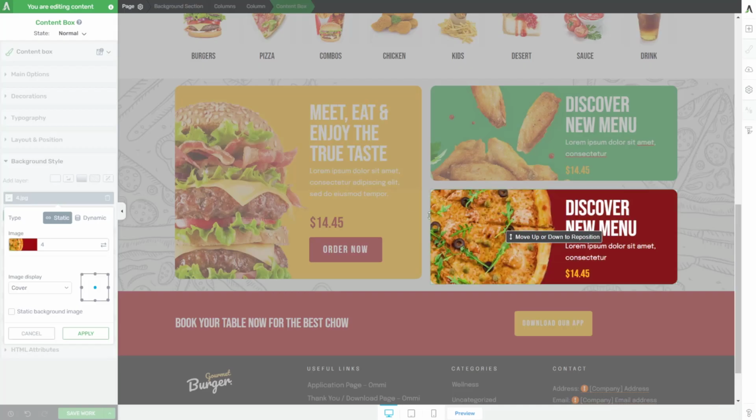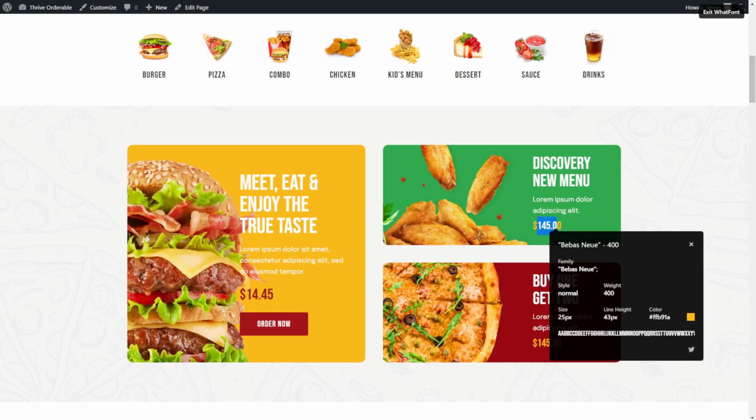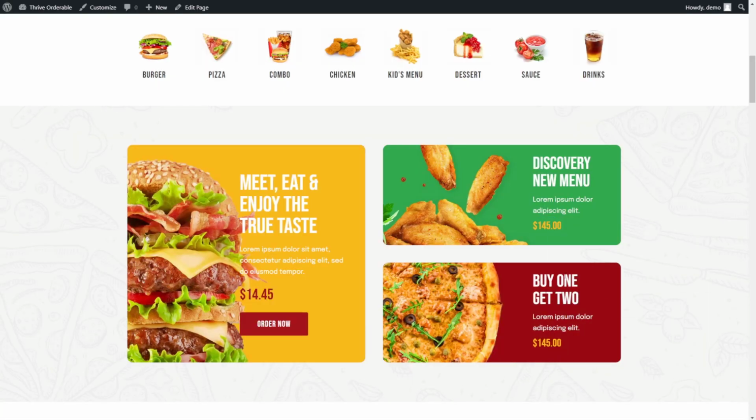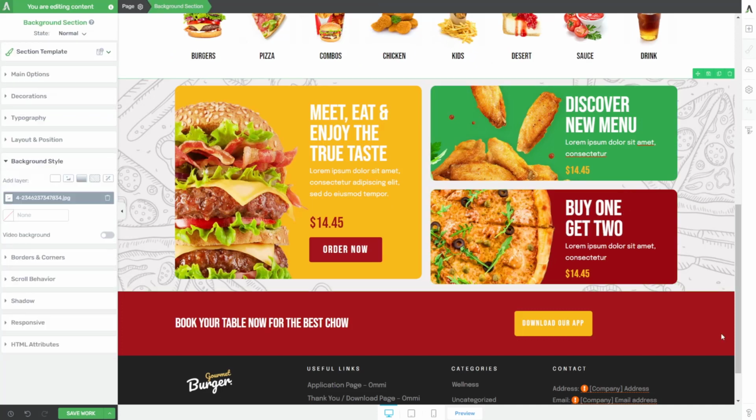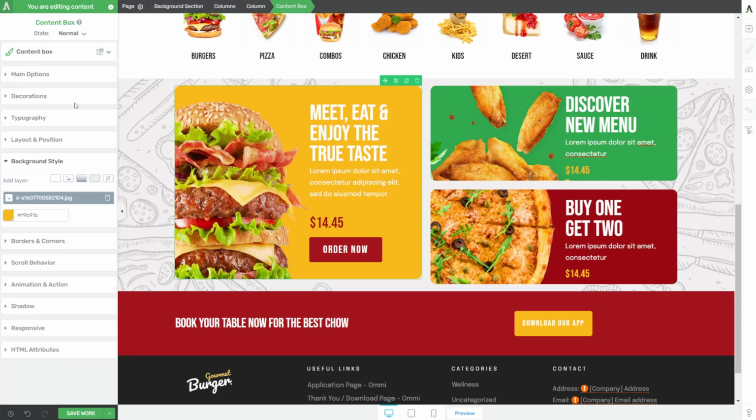We'll make this one our pizzas. Wow, that looks nice already. And we'll say buy one, get two. That's quite a deal. Buy one, get two. That looks good. Now, almost done. You can see the columns aren't quite the same height. So here's how I kind of fix that.